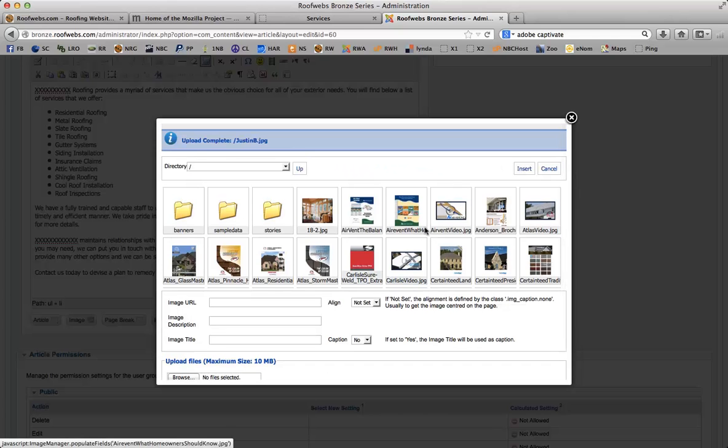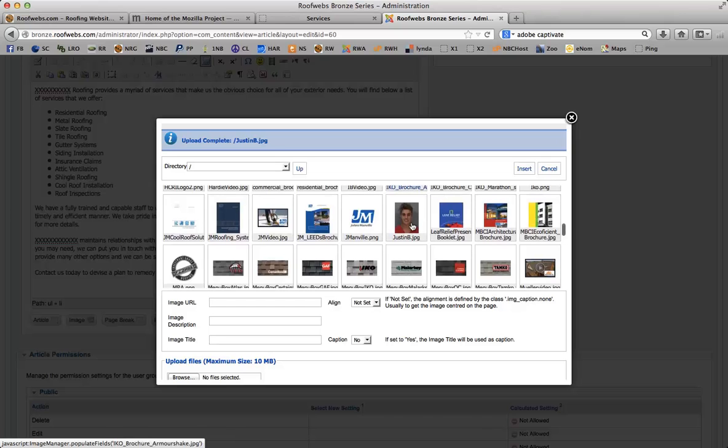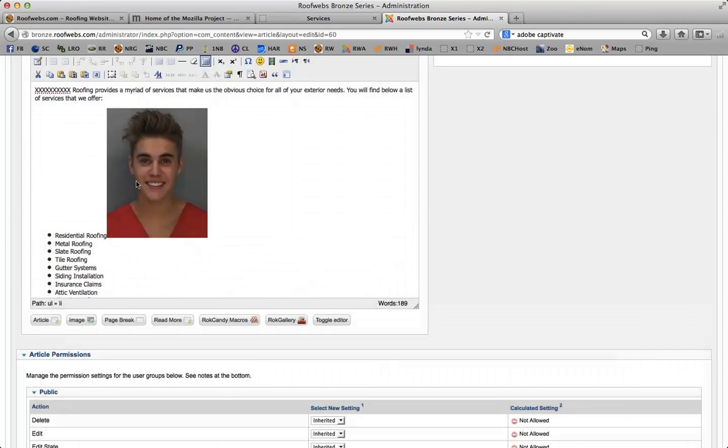Now what it's going to do, it says up here, Upload Complete of the justinb.jpg, and then you're going to scroll down through this list and you're going to find it. And they're in alphabetical order by file type. justinb.jpg. Click on it one time to select it, and then you're going to click Insert up here at the top next to Cancel. That's going to put it on the page.